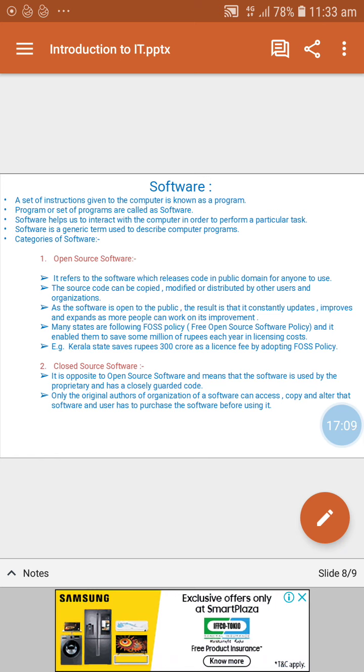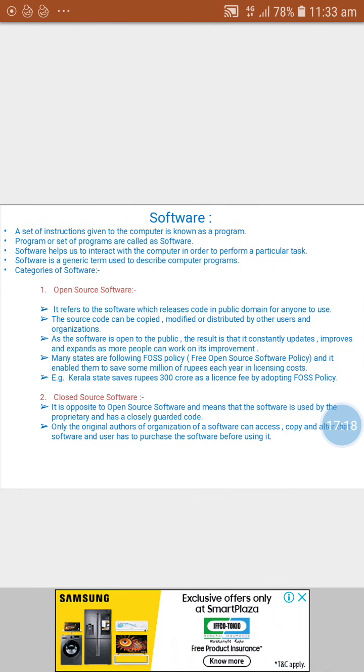Now see, what is software? Software means program or set of programs. Now what is a program? Program means a set of instructions given to the computer to perform a particular task, and a set of programs means software. Software is a generic term used to describe computer programs.